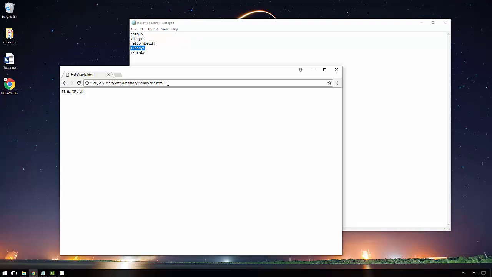Now, even though it is pointing to our local file, it's not pointing to the true internet, it still is a website technically. So there you have it, the world's simplest, easiest website.